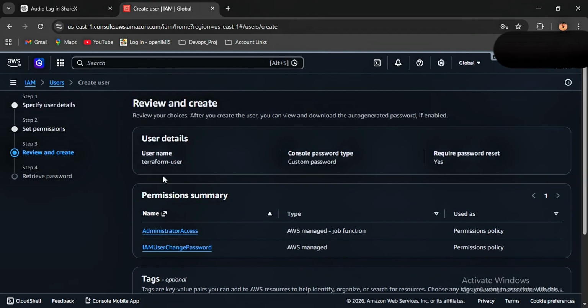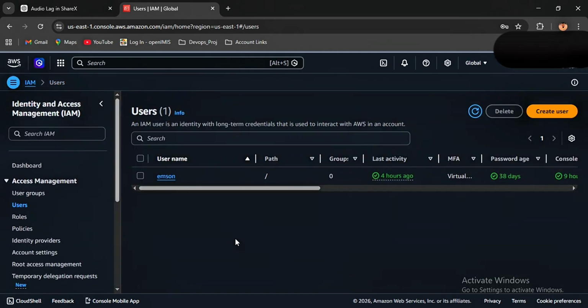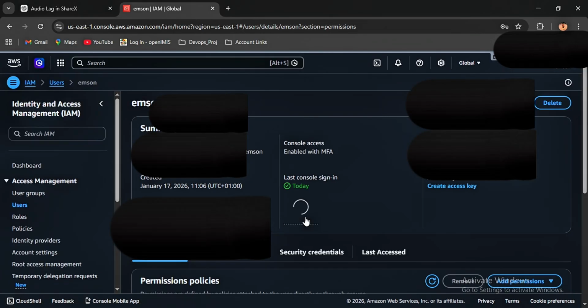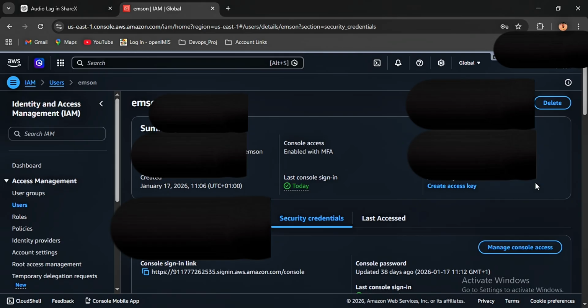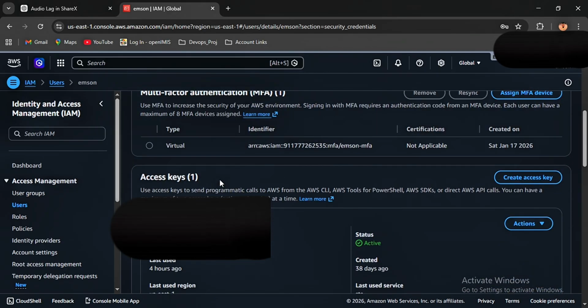Here you are going to see all the permissions and your username, and then you just click on create user. Now it is important to note that we also need to create access keys. Go to security credentials. The access keys are the keys that we will use to authenticate, that will prove our user is authenticated. It will provide us with an access key ID and a secret access key. So let's create the access key.